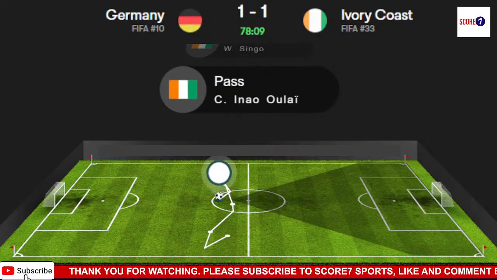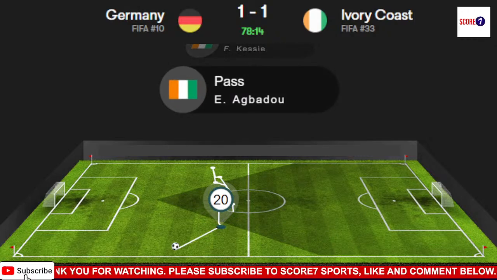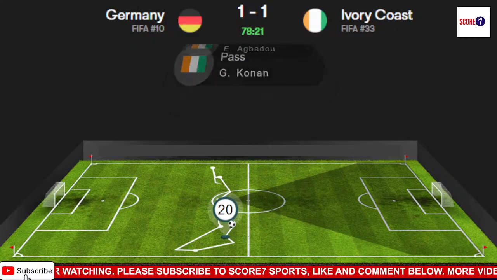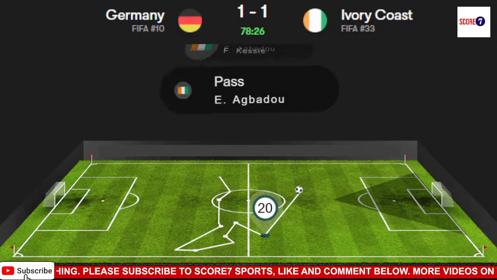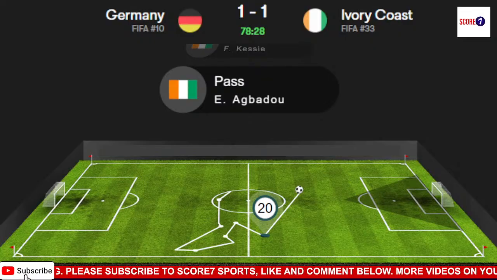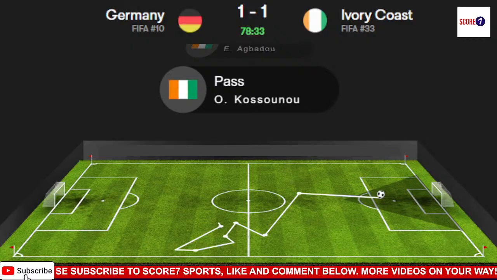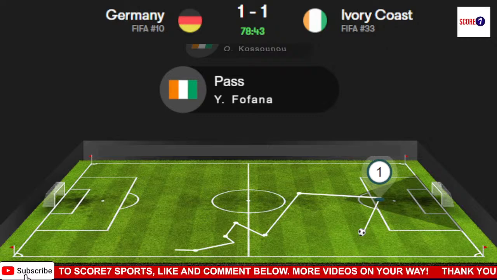Here is Ulai, who's dropped deep. Slow and patient build-up as Singo receives the ball. Still coming forward, though, with Kessie, the captain, who scored the goal for the Ivory Coast in the first half. Here is Adringa. Back he goes to Conan, who is wearing a white protective device on his right glove. Some strapping for a hand injury. And back it goes to Fofana, the ball. He plays it out to the left to Conan.